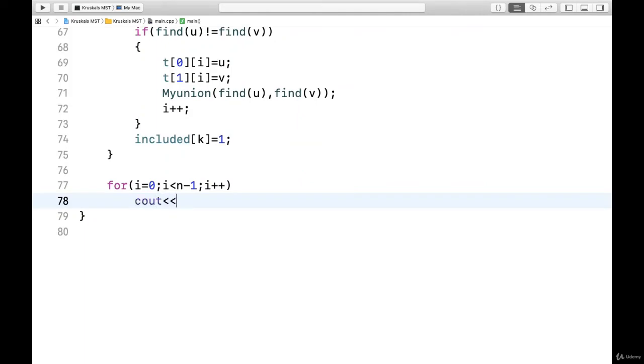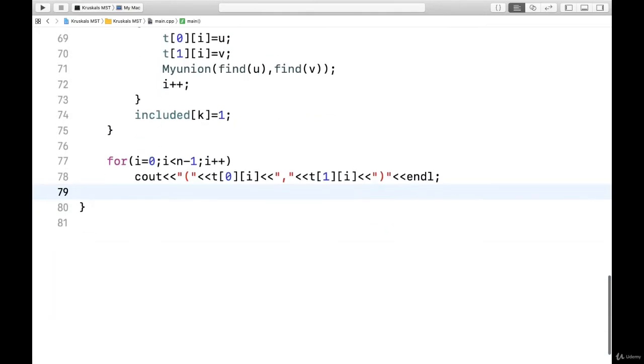I will use cout here, and I will display them as an ordered pair, that is t of 0 comma I, comma, then t of 1 comma I, then close the bracket, and then endl for a new line. That's all. So that's all with this algorithm for Kruskal.